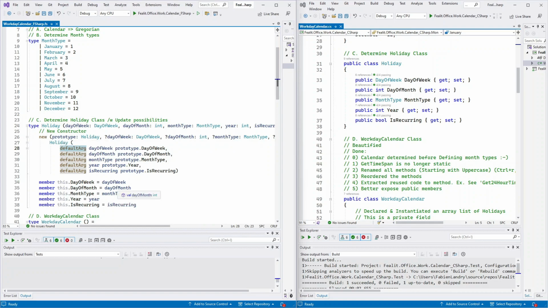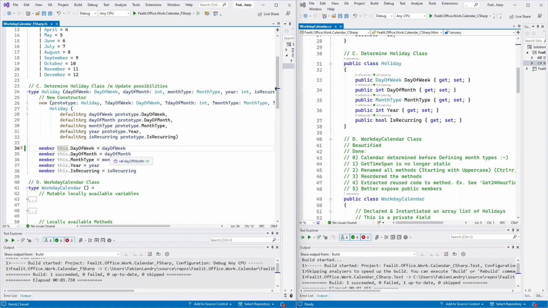And then finally, we set them to the equivalent of the instance property. This is what we have defined with this day of the week. When we define it as member like this, we're basically saying that it's publicly accessible. Let's move on.